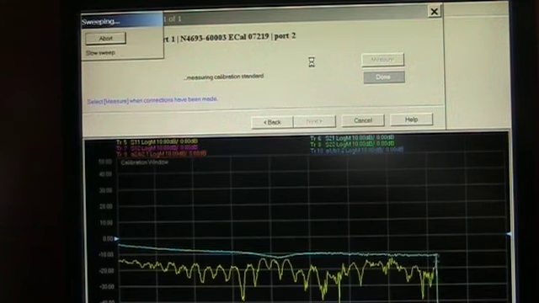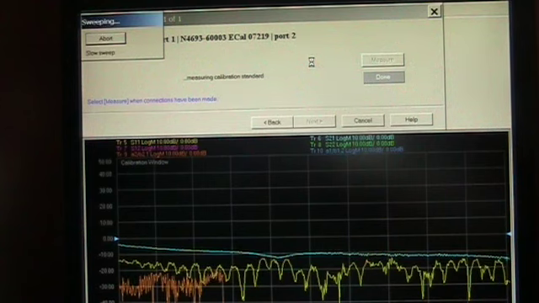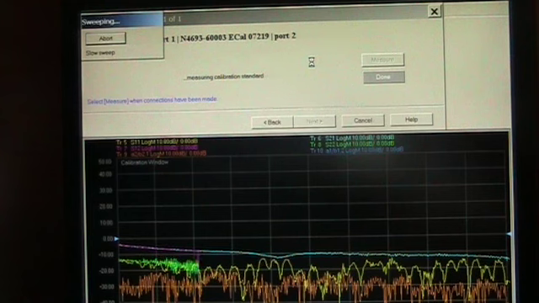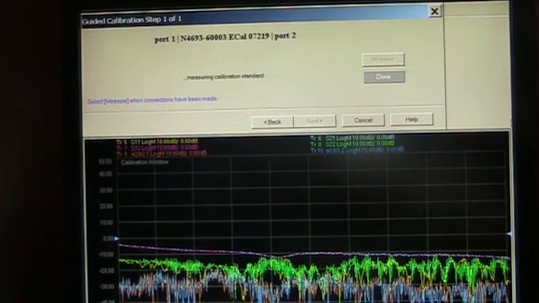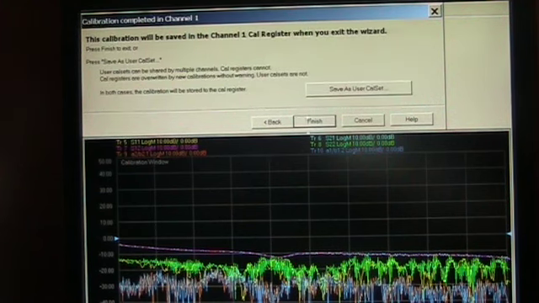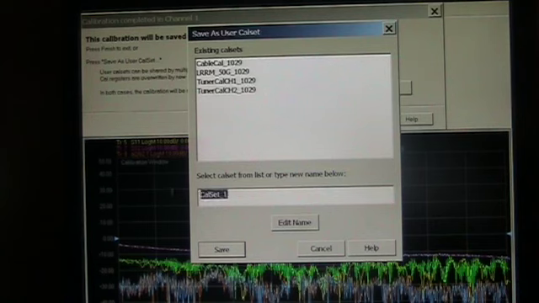Okay, so this electronic calibration from 2 to 50 is just completing up. When we save this, we'll go ahead and give it a name and put it in the table. So before we hastily click Finish, we'll go ahead and click the Save As button and enter a name. So we'll go ahead and say Save As User Cal Set, and we will call this Cable Cal 1102. Go ahead and save that.